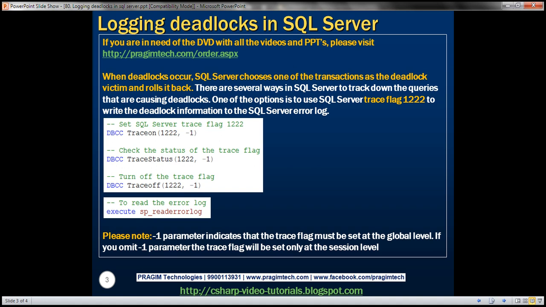In SQL Server, there are two options to turn on trace flags. We can do that either by using SQL Server startup parameters or by using SQL Server DBCC commands, as you can see here. These trace flags can be set at two levels. They can be set either at the global level or at a specific session level. The first command here is turning on the trace flag 1222 at the global level. So the second parameter -1 indicates that the trace flag must be set at the global level. If we omit this -1 parameter, then the trace flag will be set only at the session level.